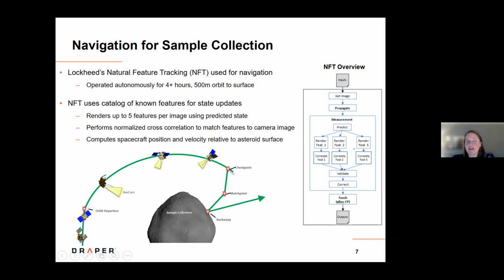So NFT operated for this entire duration, processing an image about every 2 minutes for a total of 30 images throughout that entire time. And the way it works is NFT had on board a catalog of known features that we had defined during earlier mission phases. And for each of those known features, what's unique about NFT is that it actually renders the appearance of those features for the image.